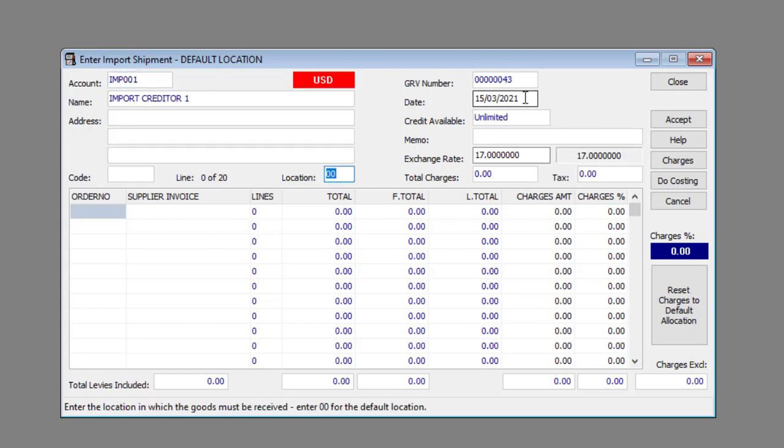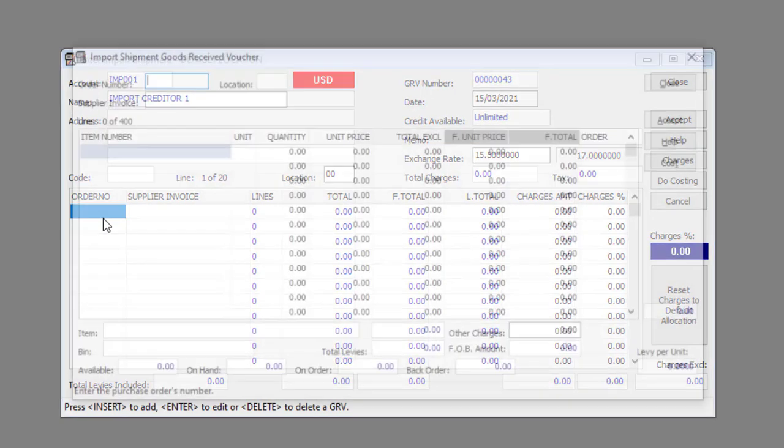Enter the appropriate date in the date text box. Enter the appropriate exchange rate in the exchange rate text box if applicable. Click on the first open line in the order number column and press Insert on your keyboard.